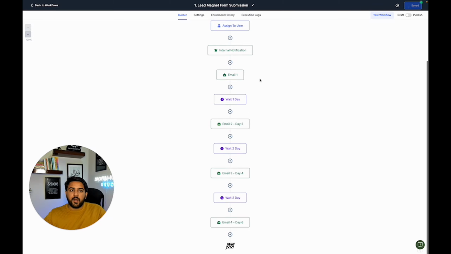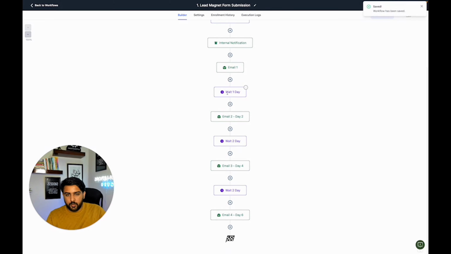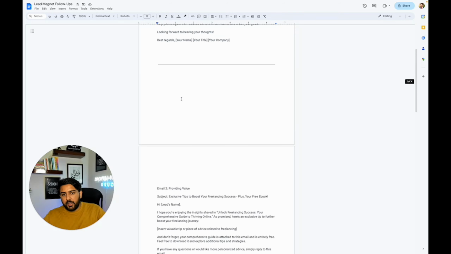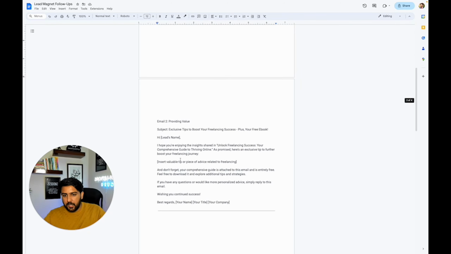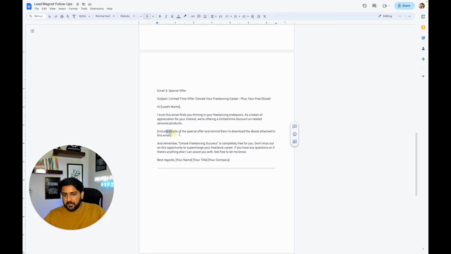So this is how we basically create automation. So here in the first email, we send them the ebook. In the second email we also send them a valuable tip. Then in the third email we are offering them something, kind of an upsell. So when someone submits the form, they will become our lead.